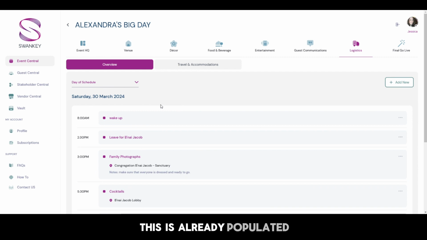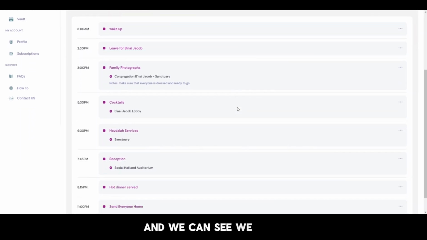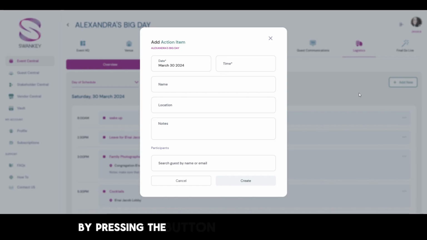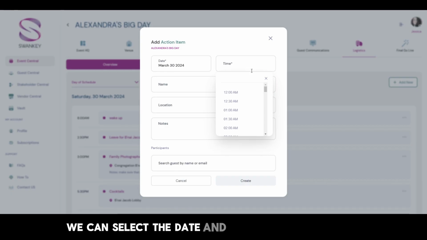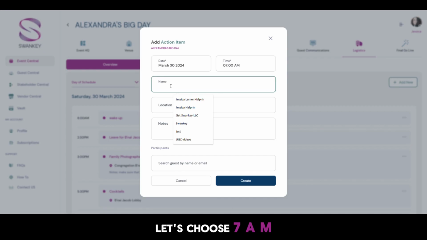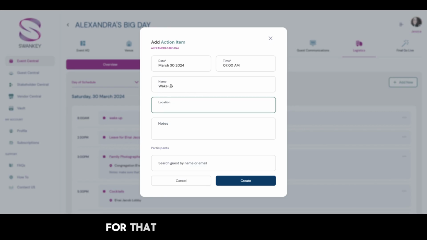This is already populated. The event is Saturday, March 30th, and we can see we have several items already added for the day's schedule. We're going to go ahead and add a new item by pressing the button in the top right corner. We can select the date and we can select the time. Let's choose 7 a.m. and we're going to say wake up. Sometimes people need a little bit of a reminder for that. Location, anything you like, a specific address, or you can just write home.